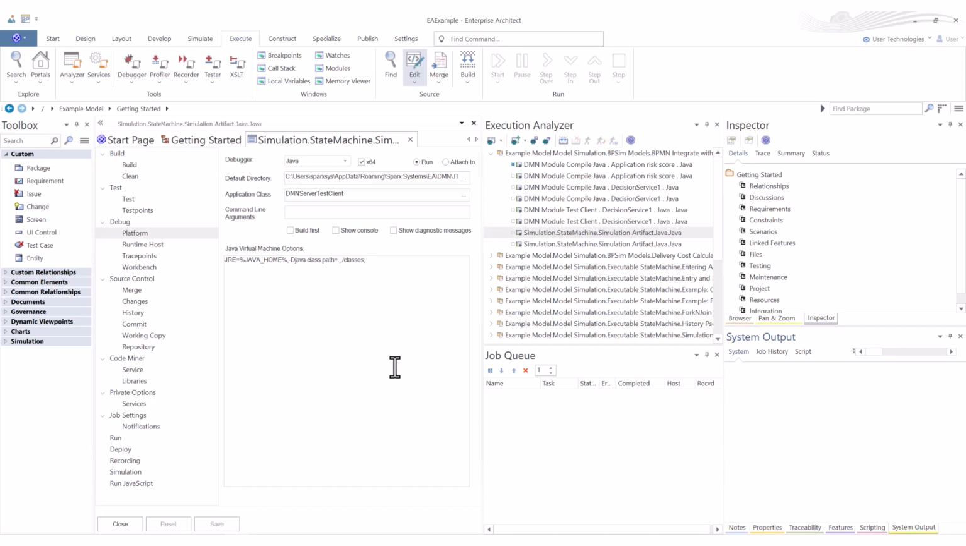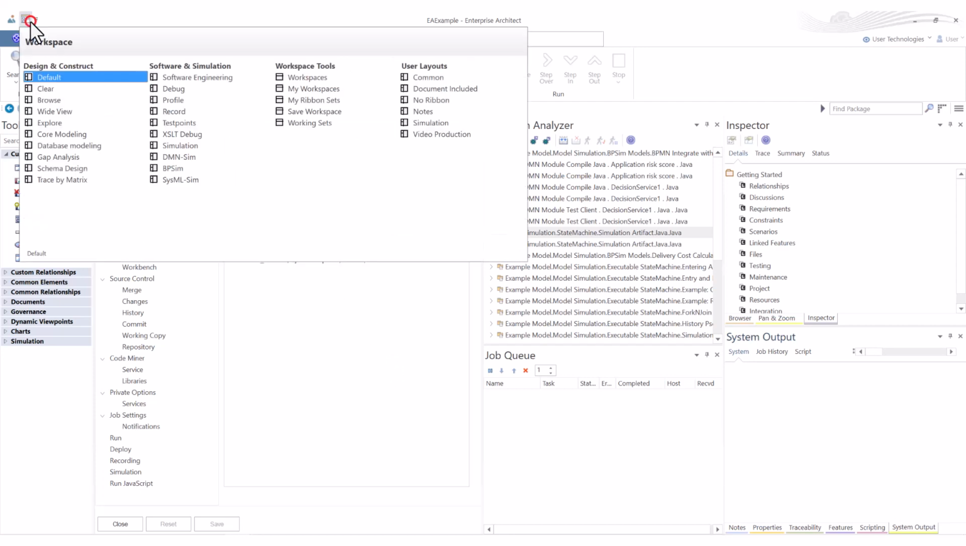And then of course I showed in a previous video how to create custom workspaces and how to save those workspaces so you have quick access to them.